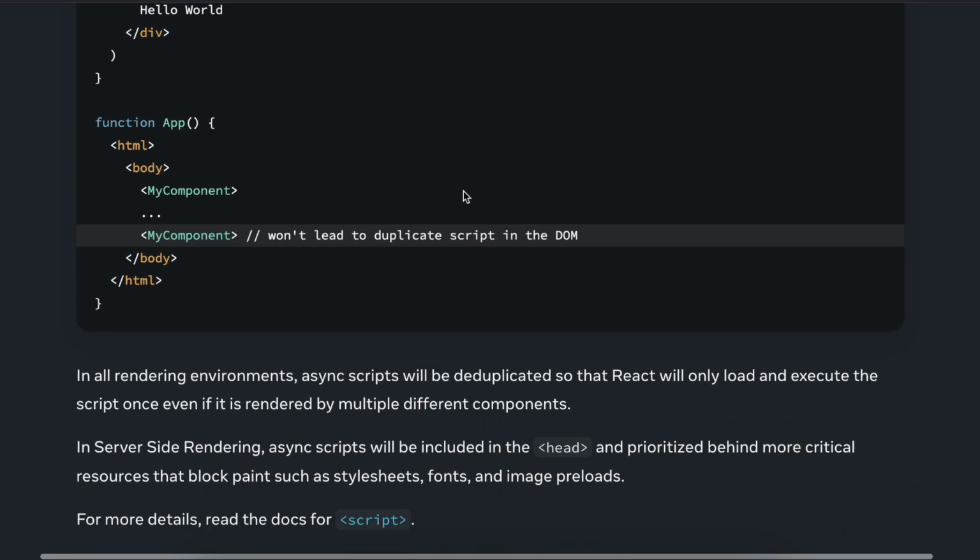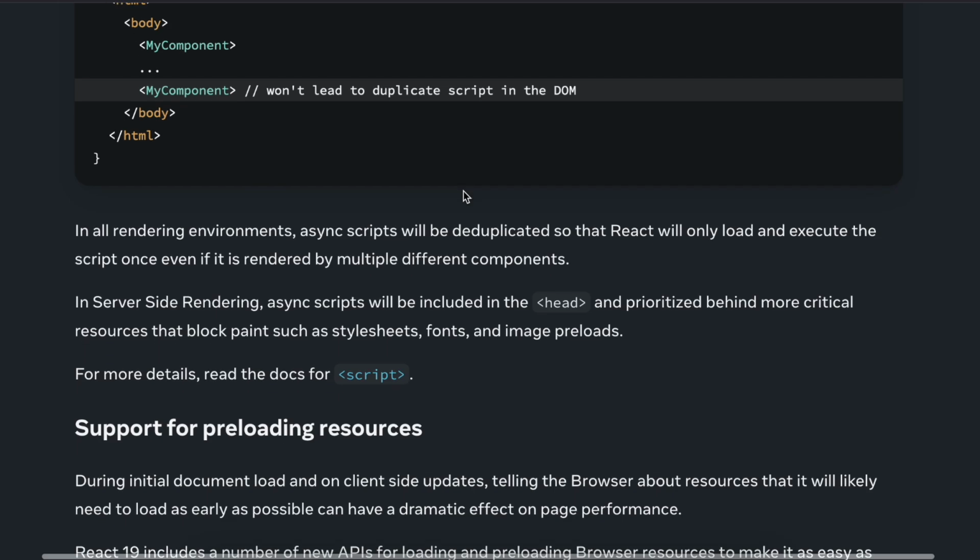In all rendering environments, async scripts will be deduplicated so that React will only load and execute the script once, even if it is rendered by multiple different components. In server-side rendering, async scripts will be included in the head and prioritized behind more critical resources that block paint, such as style sheets, fonts, and image preloads. For more details, read the docs for script.